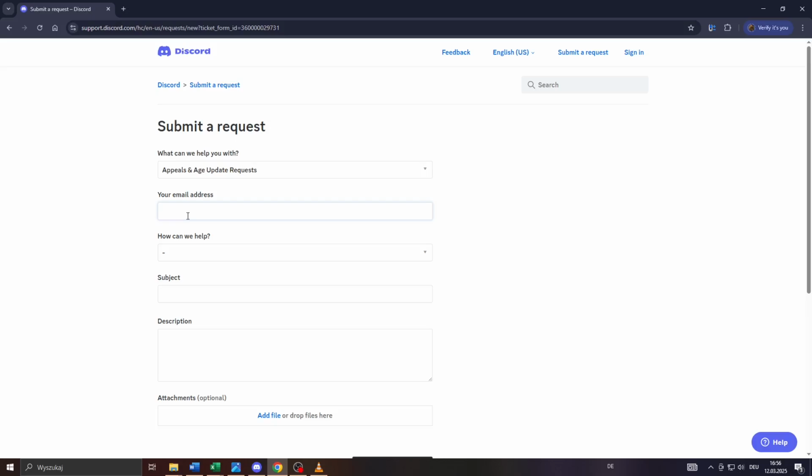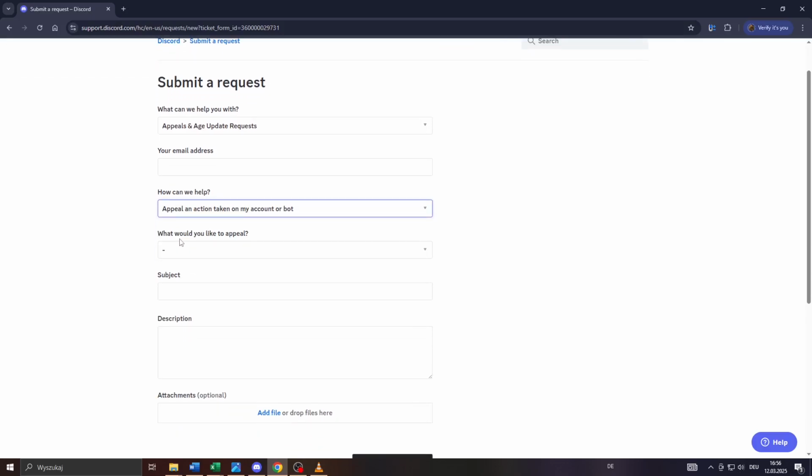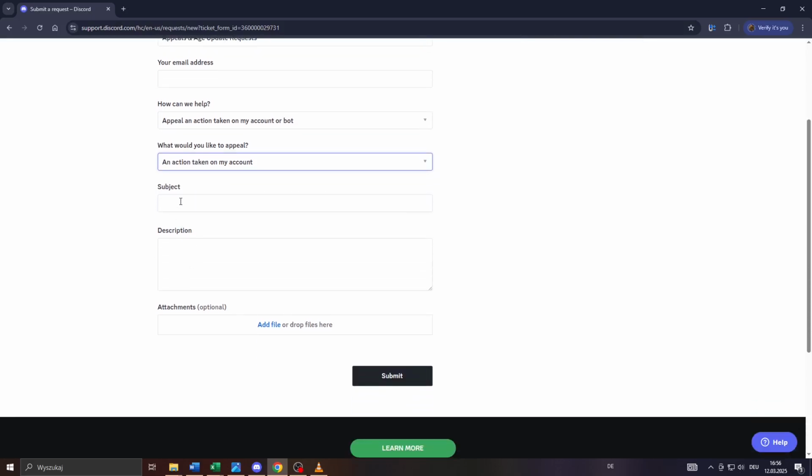After that, enter your associated email address here, and from the following drop-down menu, how can we help? Select appeal an action taken on my account or bot. Continue with the next question below and select an action taken on my account from that drop-down menu. And here in the subject line, enter the subject: my account has been disabled.